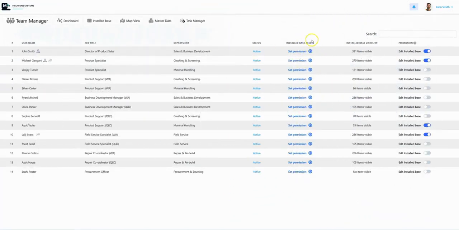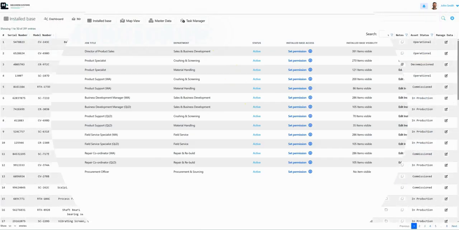Okay, so now we have completed assigning assets to each and every individual based on their roles and responsibilities and the region they're covering. Just for Queensland, Olivia Parker, Business Development Manager, is looking after crushing, screening, rotating equipment, material handling, all of that for Queensland. Then Sophie Bennett, product support, crushing and screening, and so on. Once we have completed assigning roles and responsibilities, let's see what it looks like within the install base.